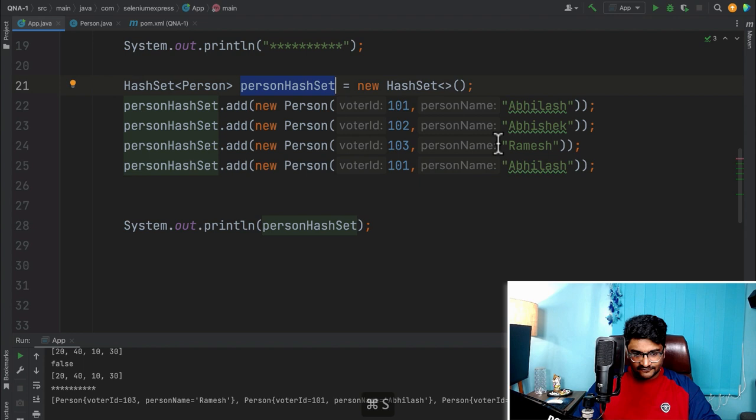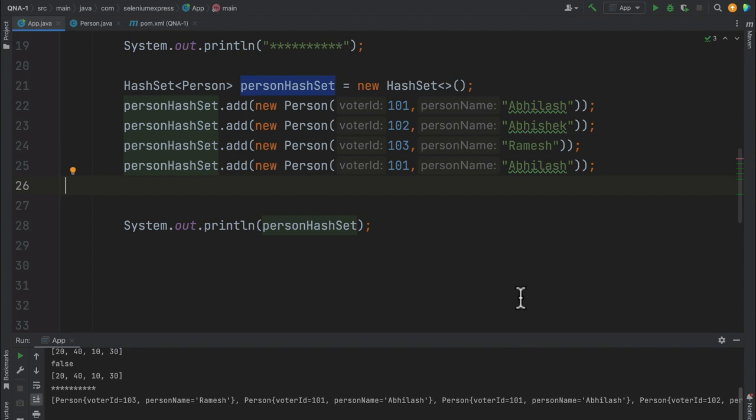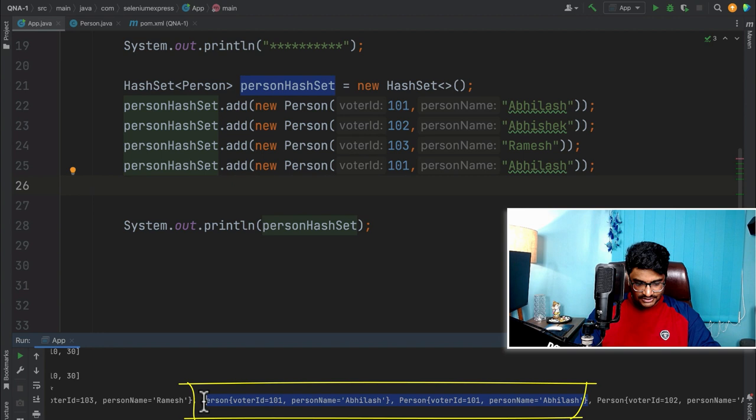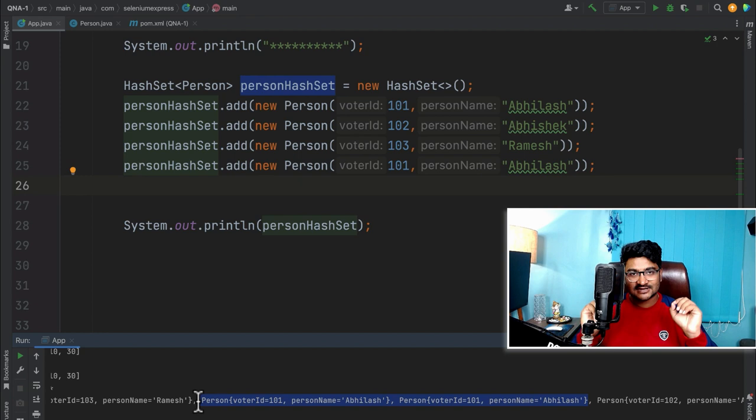Now, if I run this, you're going to see the set should not allow duplicates, but what the heck is this? You can see this Abhilash has been added here, 101 in Abhilash, and the same Abhilash object is again here, 101 in Abhilash. So two person objects have been inserted, and this couple of person objects are identical, and these are duplicates. And set doesn't allow duplicate objects, right?